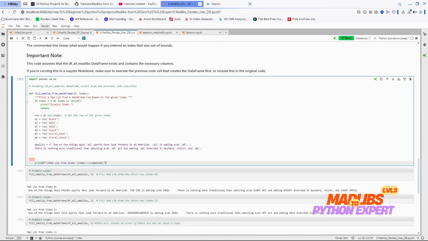So this is a little something different we're going to do. This is a whole separate thing. So we've got this data frame and we've made it out of the Madlib, right? And we're printing it from index. And it's pulling our locations and our answers. And if index is less than 0, or index is greater than the length of the data frame, print invalid index.